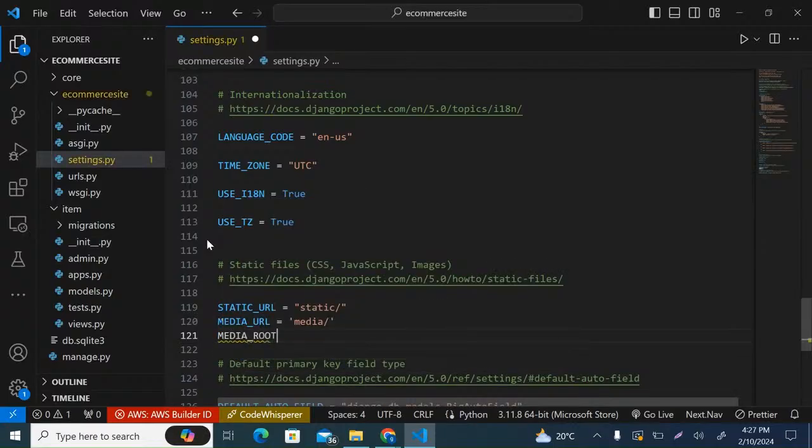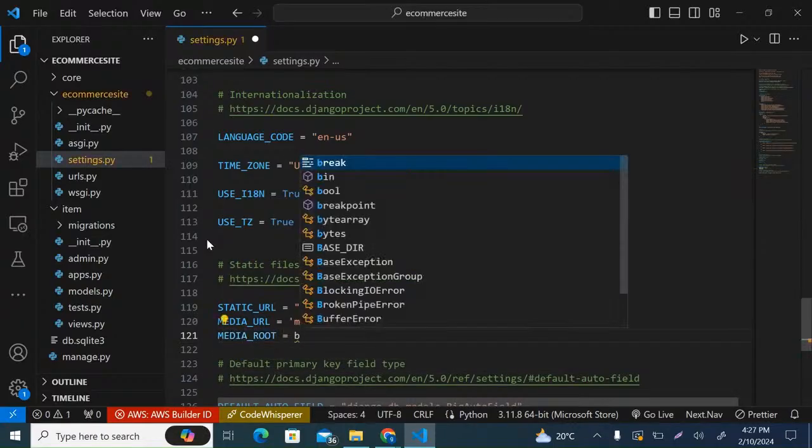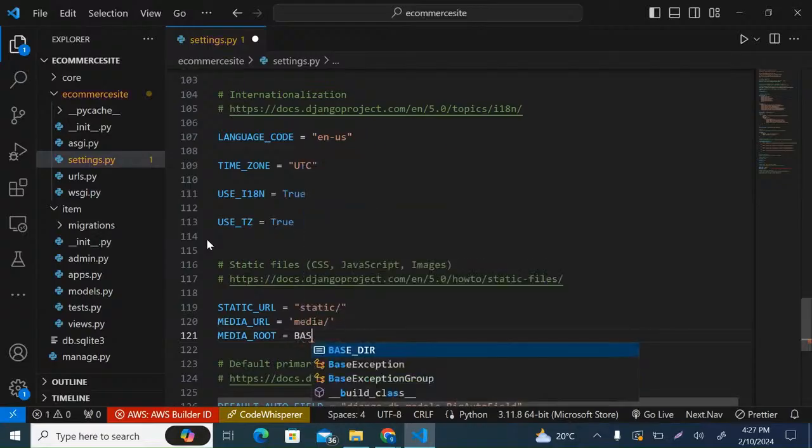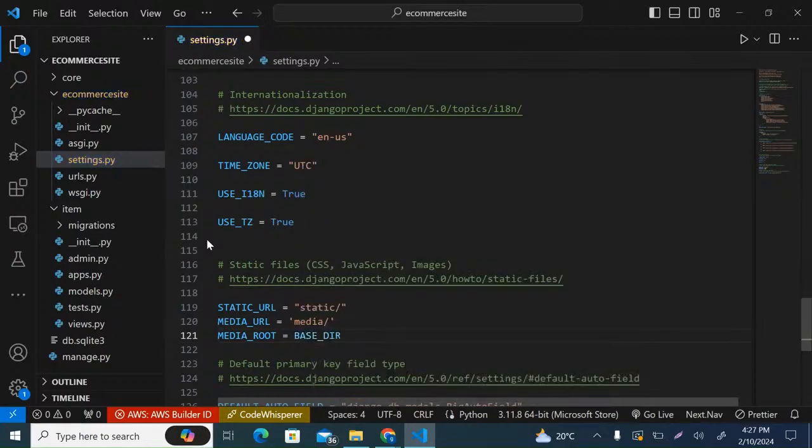Media root. And then, of course, we have the base URL. This is already provided for us, or the base directly. And then, of course, media.